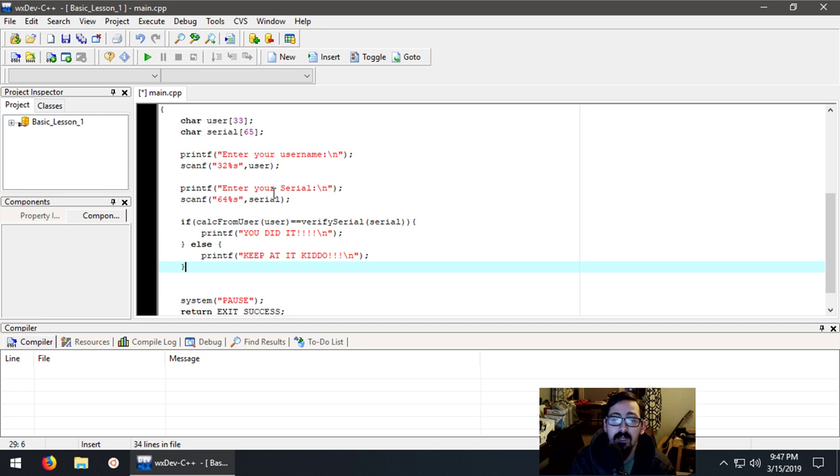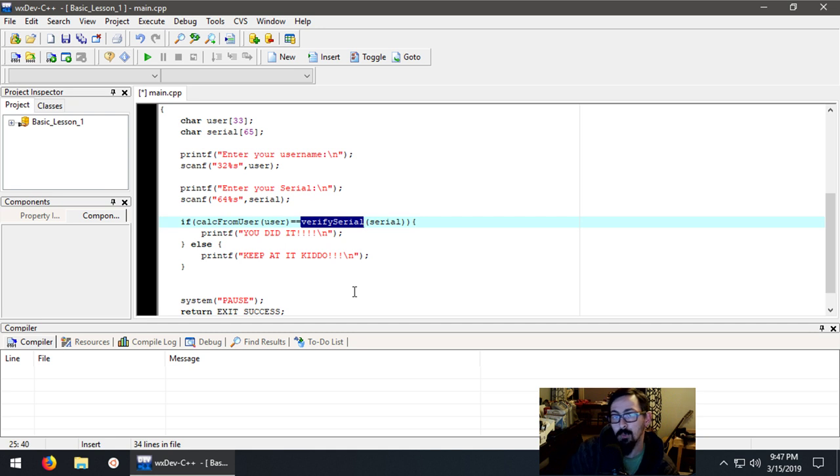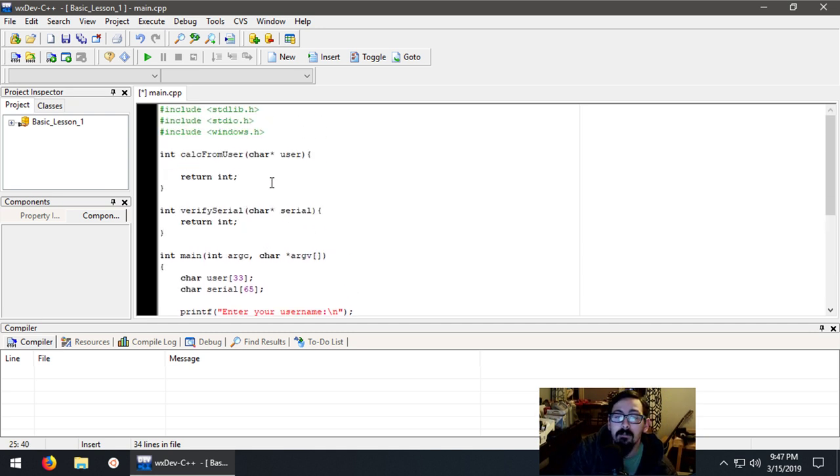So from there, we have basically the end. Like, that's it. So now we need to actually write these functions. What are we going to do in these? And really, it doesn't matter, because this is beginner. Obviously, we could put return user length times some number, and your serial needs to be that. So if not, whatever. Now returning int can be a little tricky, but that's okay.